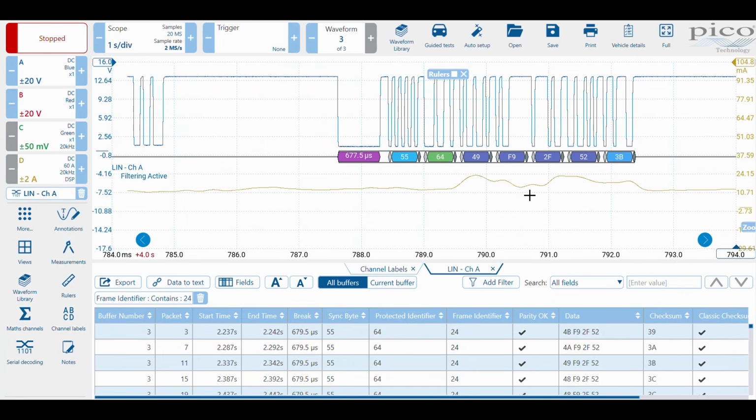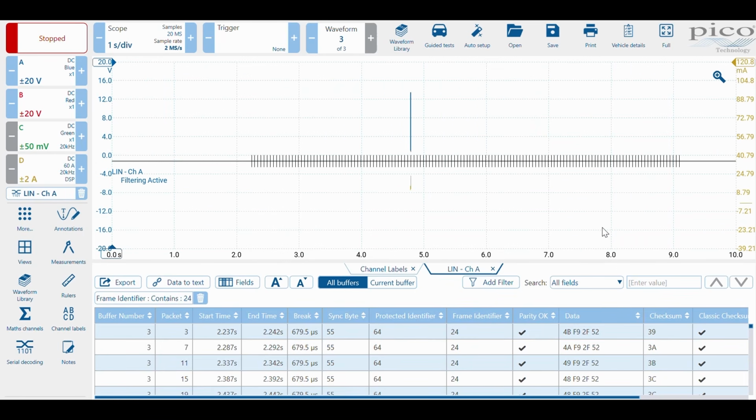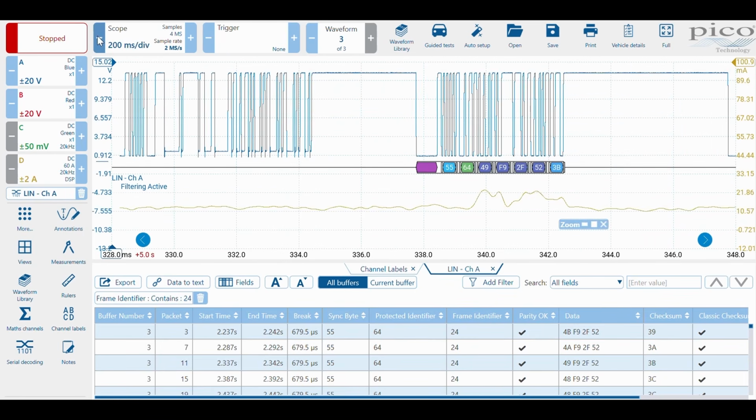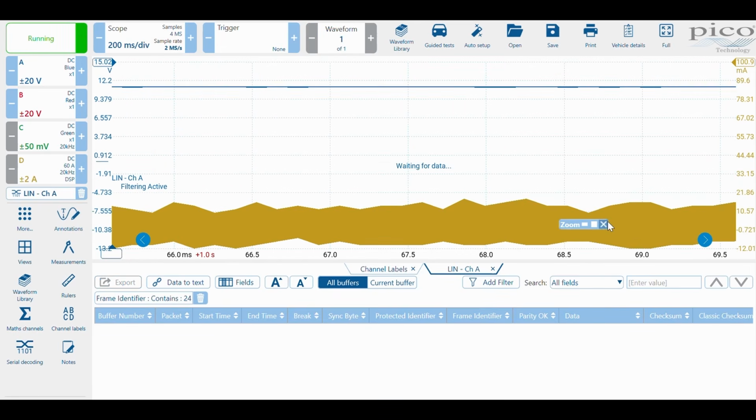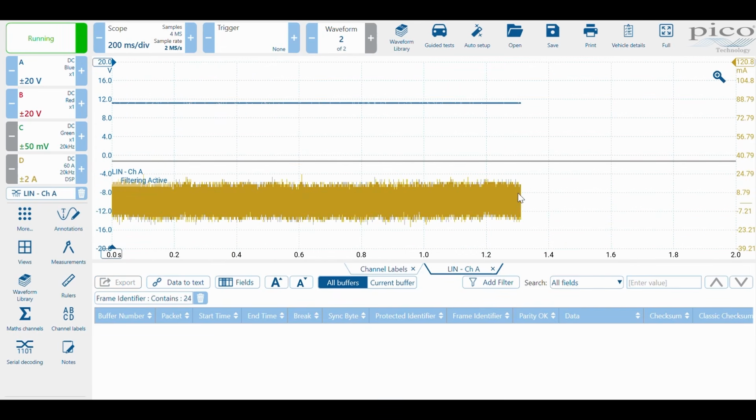So using another option to try and identify or confirm that protected ID 64 and frame identifier 24 is actually the air conditioning pressure switch. Let's leave the filter in place and let's zoom out, and we'll actually disconnect the pressure switch itself. So let's zoom out. We don't need to be this slow actually. We'll go on 200 millisecond divisions and we'll turn ignition back on again.